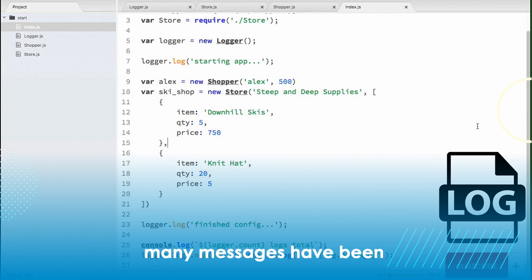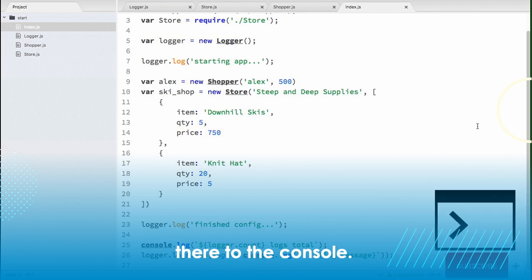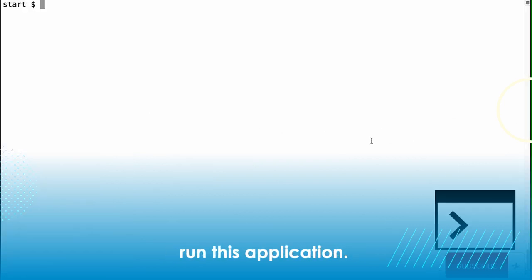So here we'll see how many messages have been saved inside of our logger instance. And on line 26, we'll actually log each of those messages by mapping the logs array. So the logger instance stores an array called logs. We're going to map over each item in that array, and we're going to log the message that's saved there to the console. Let's go ahead and go out to our console and run this application.